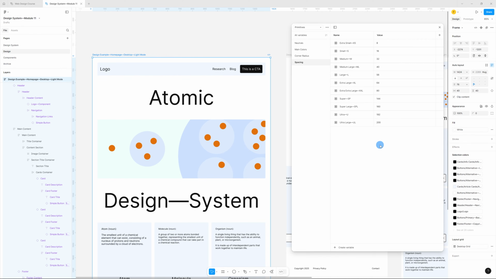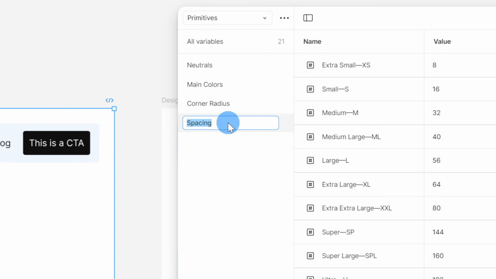Maybe in a different scenario, we would create the padding collection separately. But in this case, we will organize it this way. Maybe we should change the name of the collection to spacing and padding, right?